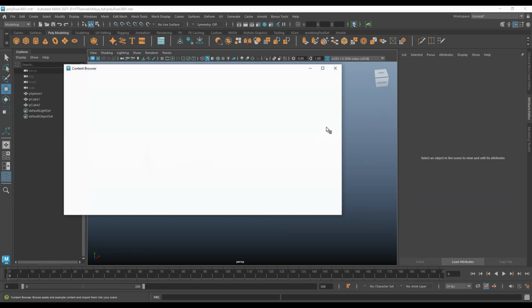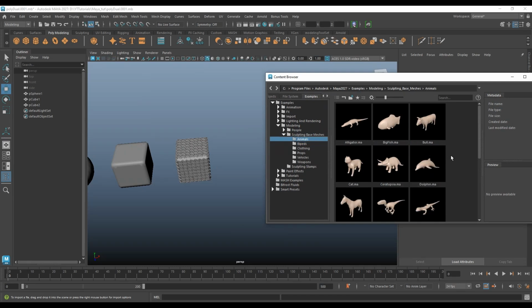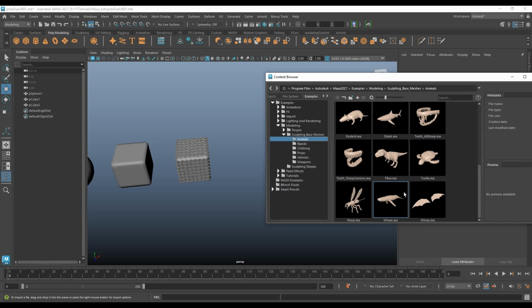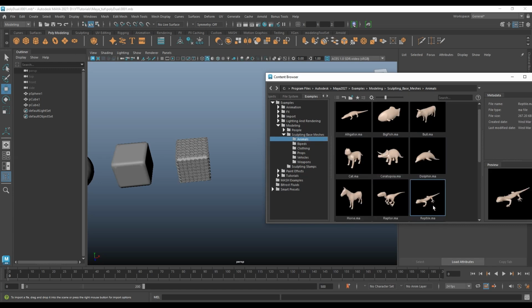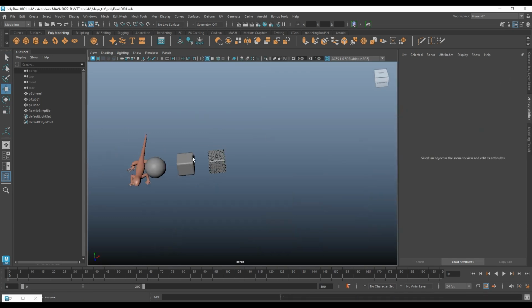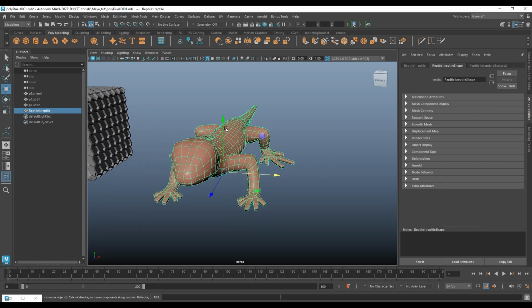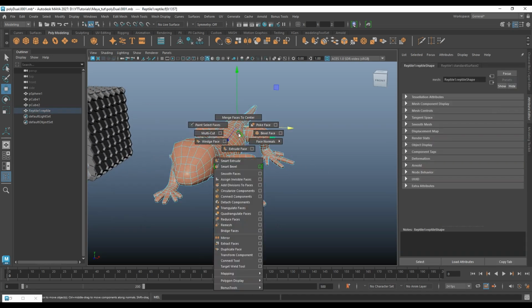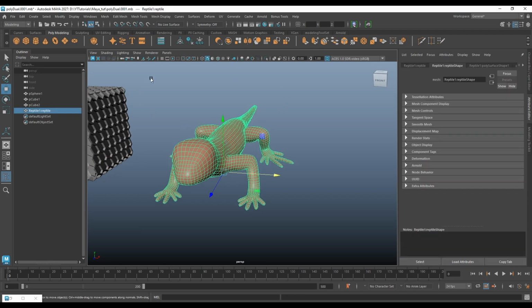For the last example, I'm going to pull up the content browser. Go to the animal section of the sculpting base mesh. Drag and drop the reptile to the viewport. This imports the mesh into the scene. Just gonna move it over to the side. Since I want to create scales of a smaller size, I want to increase the subdivisions, so there's more geo to work with.